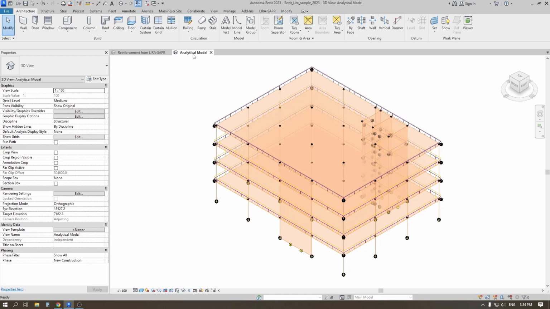A set of tools for graphical visualization and evaluation of reinforcement. The tools in Revit environment are familiar to LIRA-SAPR users.